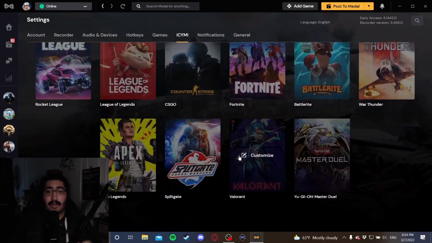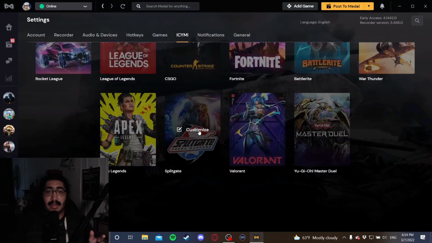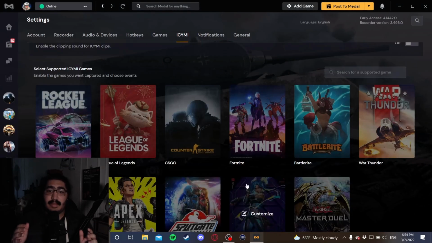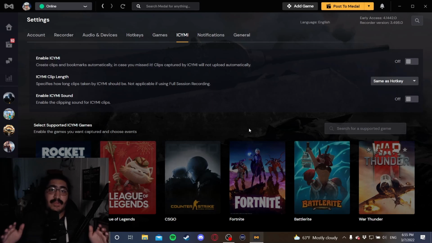There are so many options here. In Valorant, which is a game I play a lot, you can get a kill or a spike planted. There is so much you can do in case you missed it, or in case you forget to clip something. So it's a very useful piece of this software, and even though I don't use it, I think it would be very useful in case you were super into the heat of the moment.